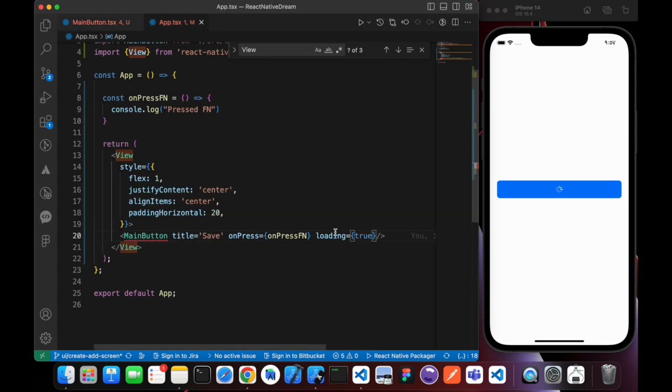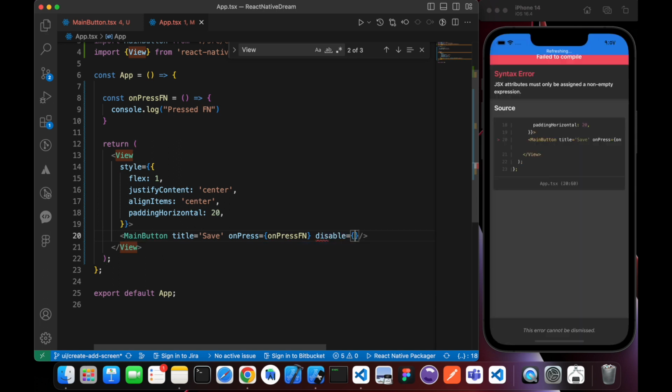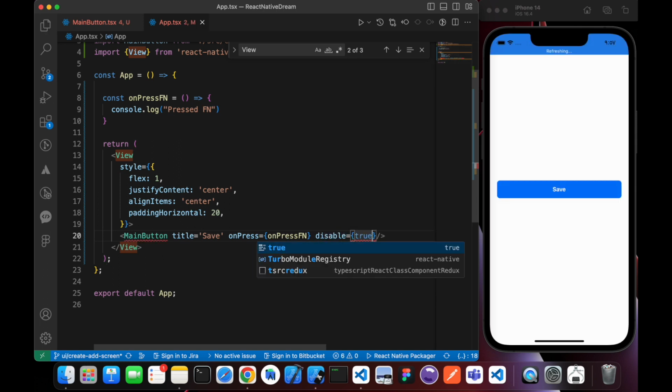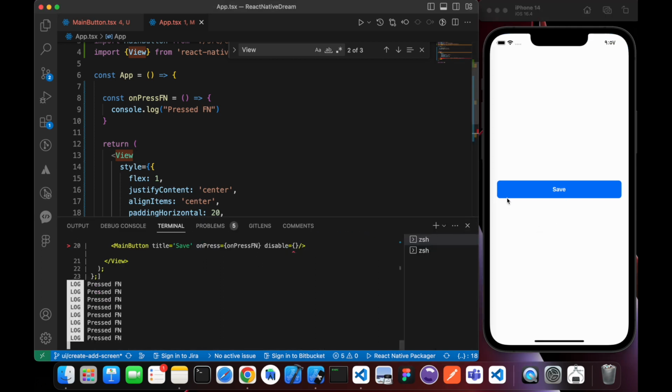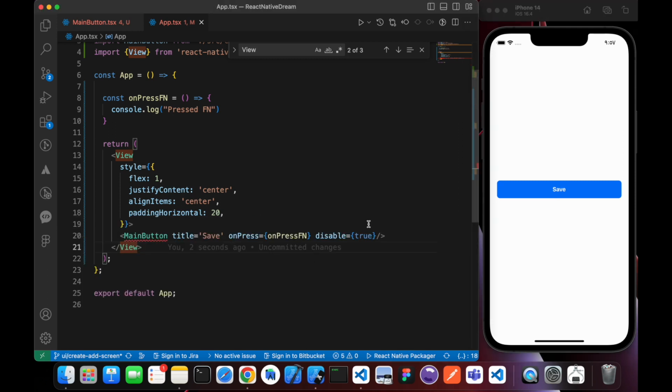If we disable this button, so let's remove this loading and add disable equals true. So this button is now disabled. Look, if we remove it, now it's working. But if we disable it, it doesn't work. It doesn't do anything because it is disabled.